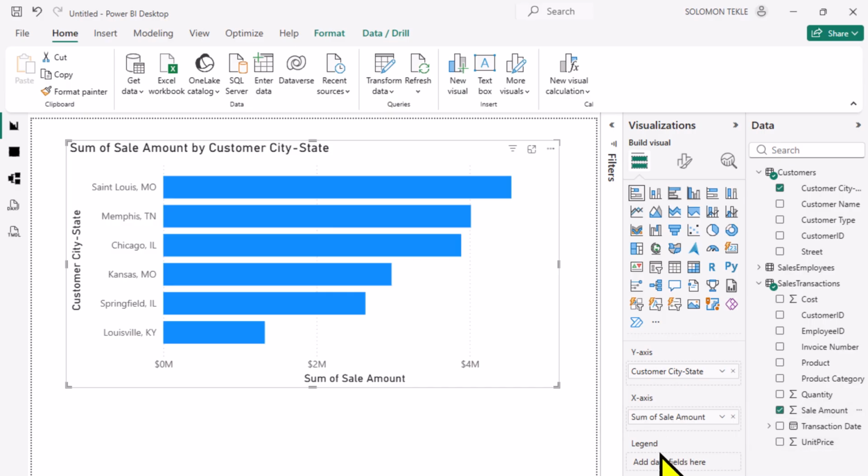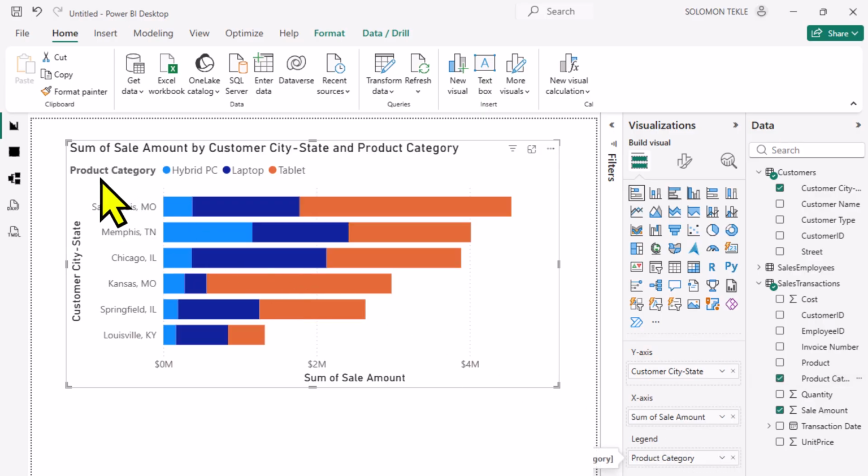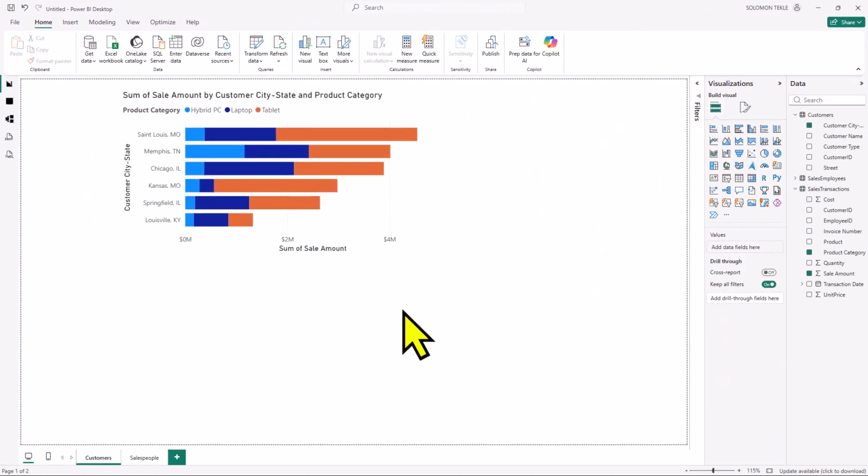For the legend, drag the product category to the legend field to break down sales by product type. Now the chart shows what city most of your sales are coming from, broken down by product type. You can display actual amounts on each segment of the bars or simply point to any segment to see actual amounts and other details.